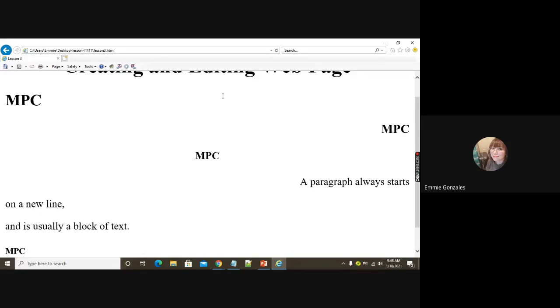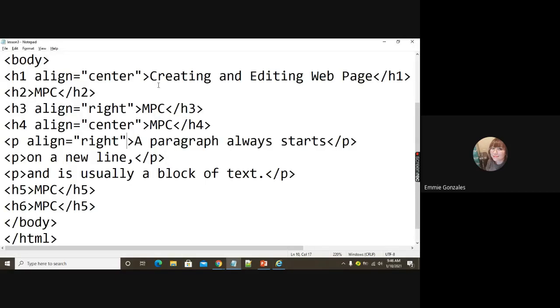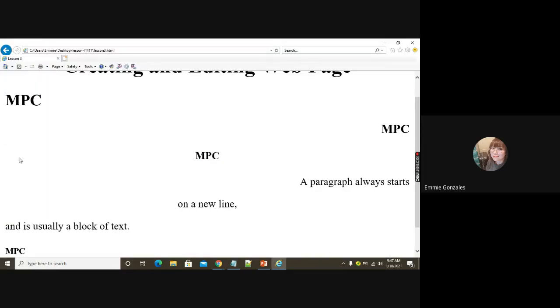Okay? How about the second paragraph? I want to apply a center. So align, that is the name, and the value is center. Control S, Alt Tab, F5. So my first paragraph is aligned at the right, and then my second paragraph in the center. Then my third paragraph, no need to use the left because that is the default.